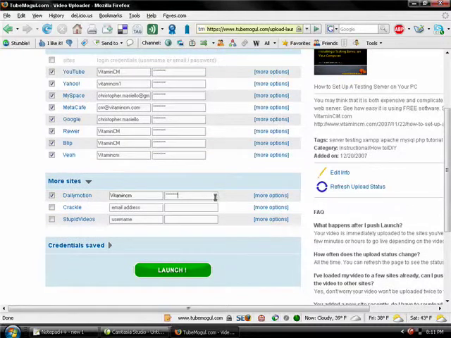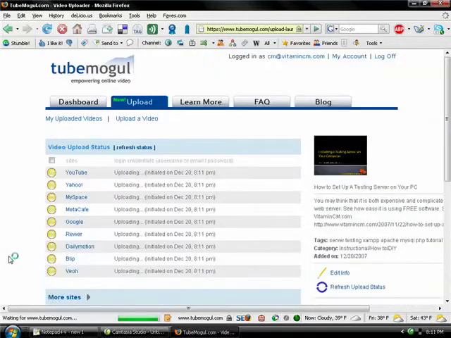Whatever your username is on any of these video sharing sites, you can just put it in here and put your password in. Now I'll click launch, and you notice it gives me a status. It says uploading and it tells me when it started, and then it puts these all in yellow because they're in progress now.